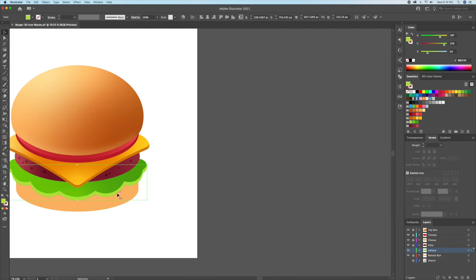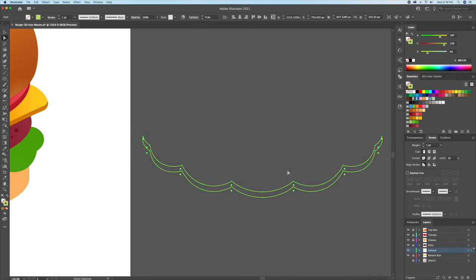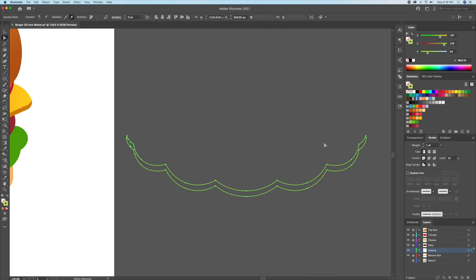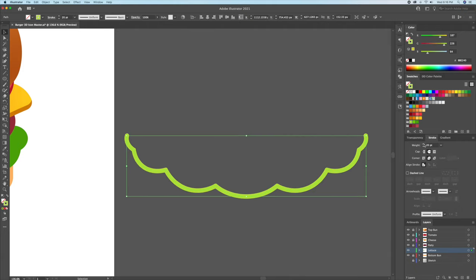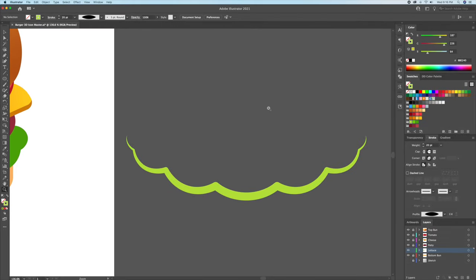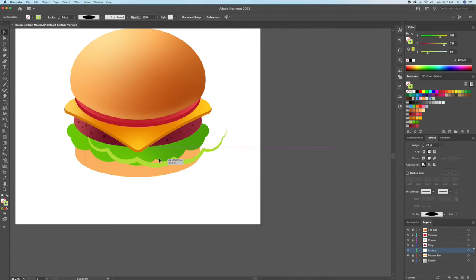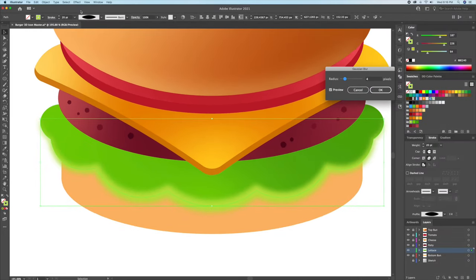Now we're going to want to blur this bottom shape. So we will do the same steps as we did for the top bun. Turn the shape into a stroke and cut off the top part. Make the stroke thicker and give it a tapered effect. Center it back to the image. And go to the effect menu and give it a Gaussian blur.